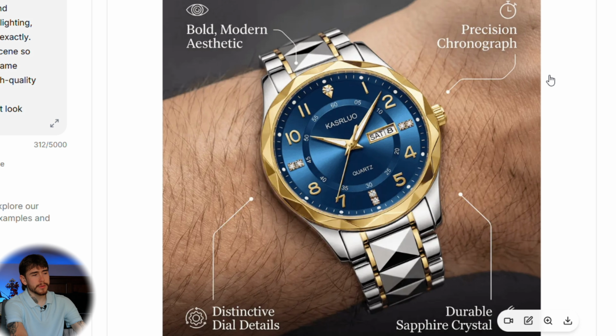But because the watch wasn't very realistic looking in the reference photo, we have the same exact output right here for this. But AI did its best right here. Same thing for these features and benefits. You can customize any of these to match your brand and your products.